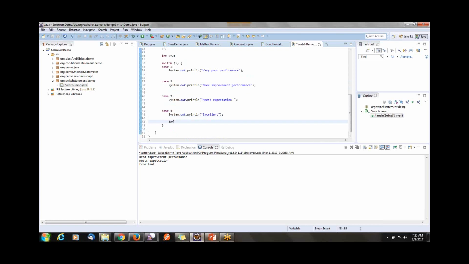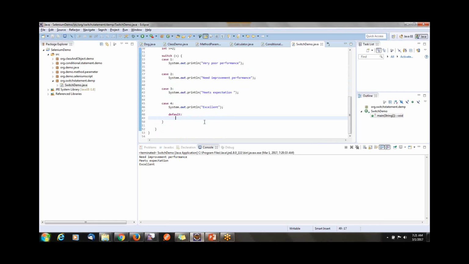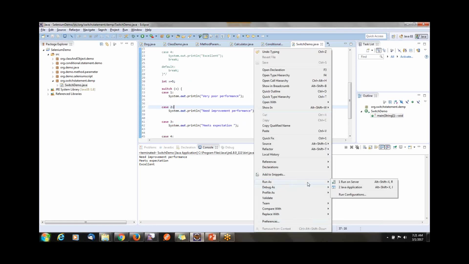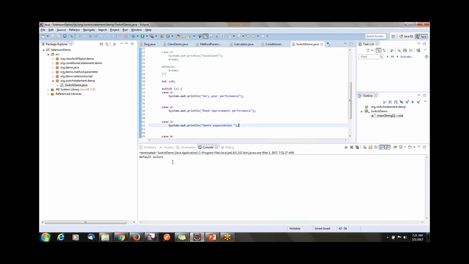We'll give a default case as well. Default. What if I give a value of 5 here and then execute it? So it's coming into the default block.